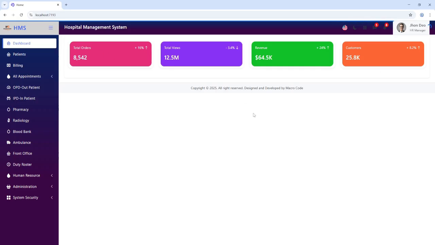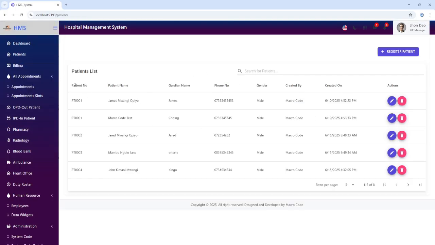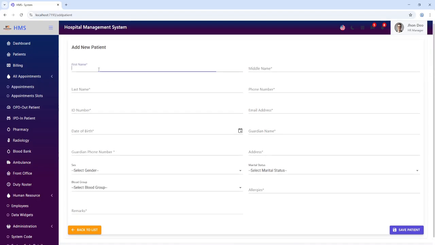And on this particular dashboard, we're going to enhance it so that it actually provides the correct information according to our hospital management system. Currently we have various modules that we've done. One is the patients, and you can see here we have some data about the patients, and you can register a new patient. So you can provide the name, the middle name, the last name, the phone number.